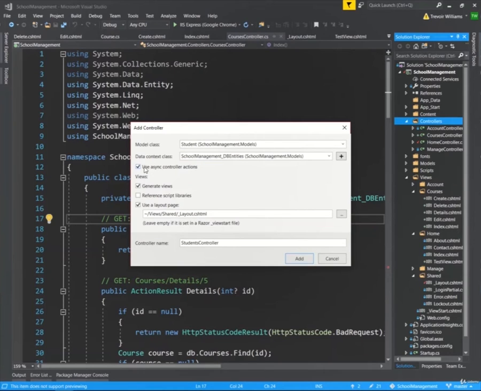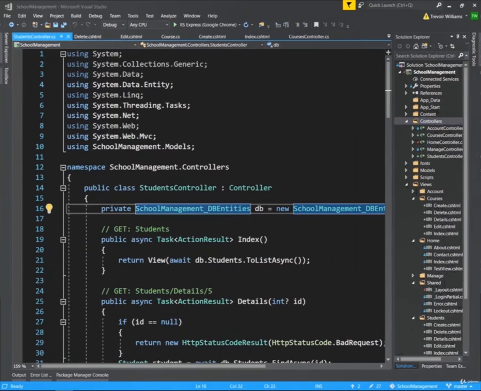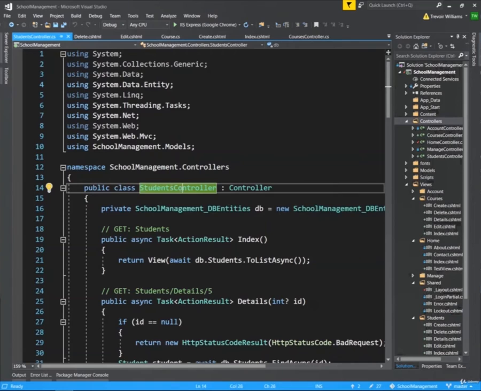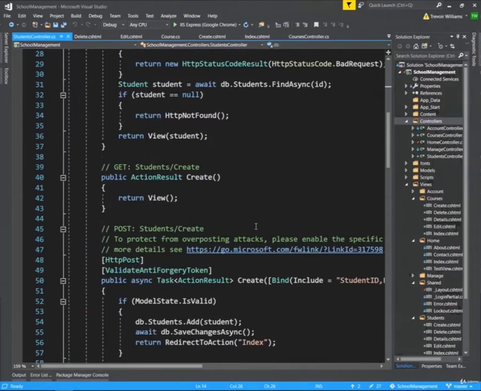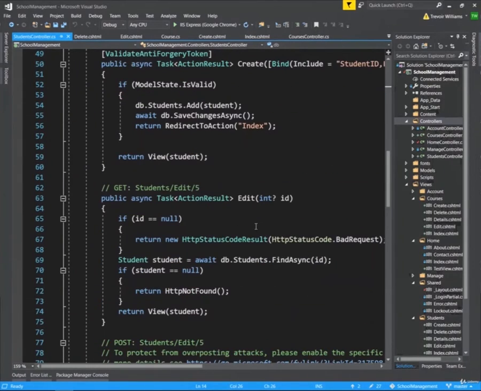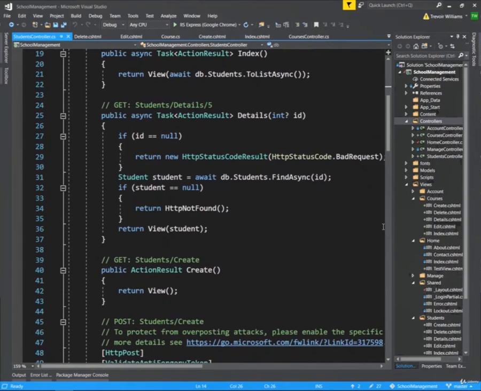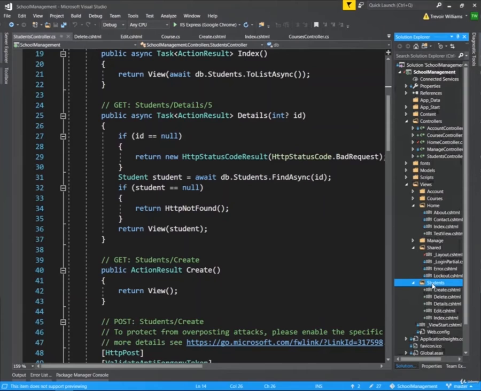This time I will use async controller actions just to show you the slight difference in the code. Everything else checks out, so I'll just click add. At the end of the scaffolding exercise, our new controller is generated for students. And we see that it looks very similar to what we're used to from our courses controller. Additionally, if we look in our views folder, we'll see that we have a new folder for students with the same set of views that were present in courses.